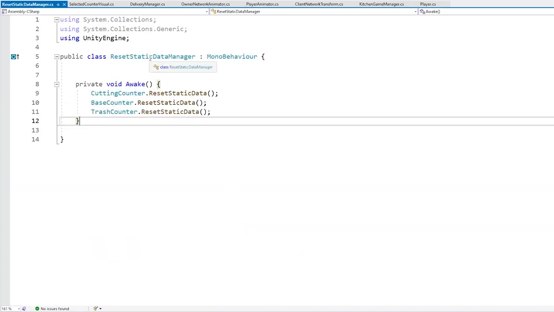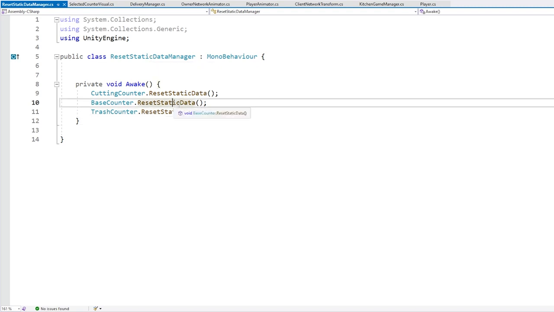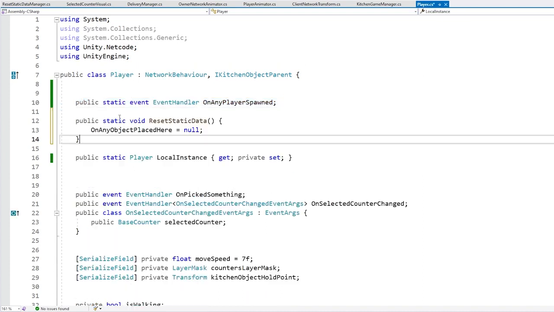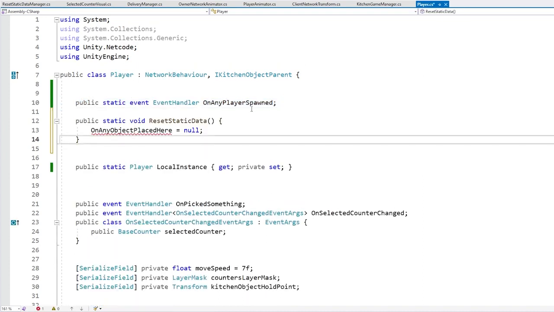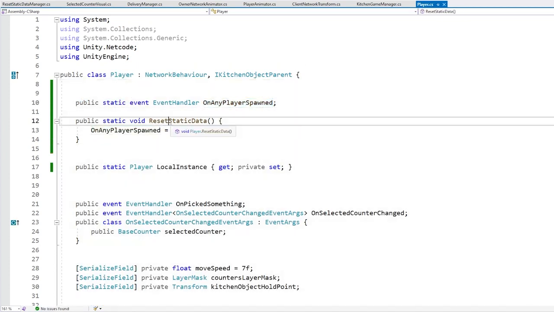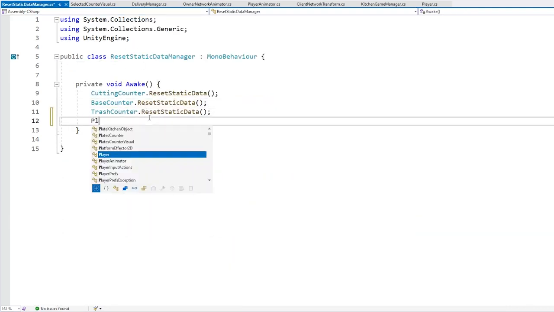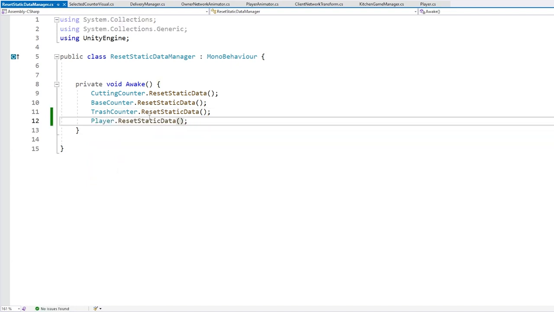That is why we made this class at the end of the single player course. So since we added a static event on the player, let's also clear it. We can just copy the function from one of these, so it's just a static function to do that. Let's copy this, go into the player, and paste our reset static data function, and we just set the event to null. Then we just need to go into the reset static data manager, go into the player, and trigger that function. So this will clear up and not cause any problems.